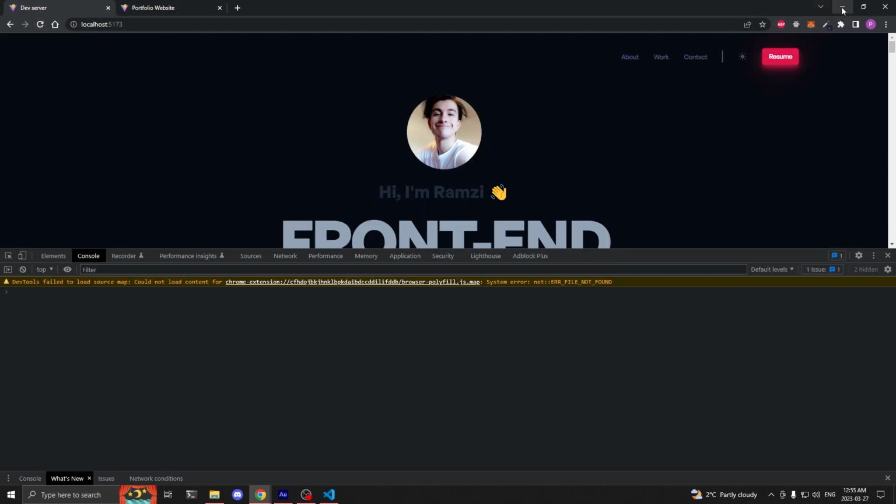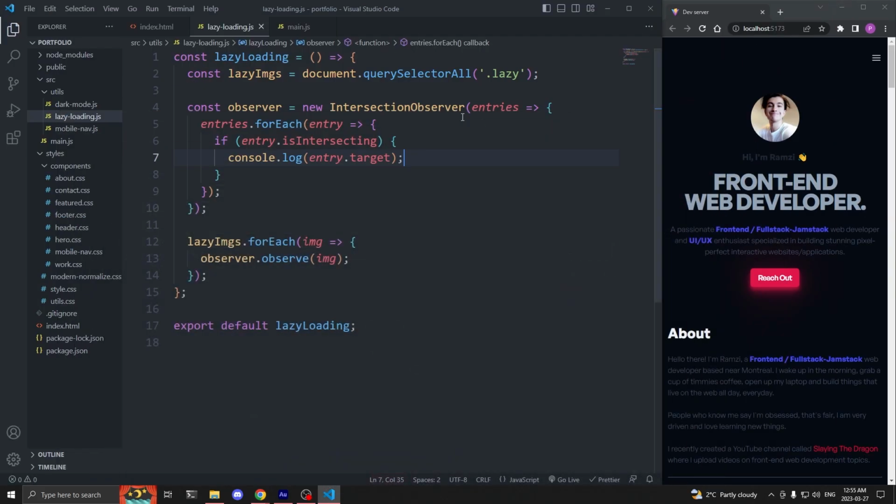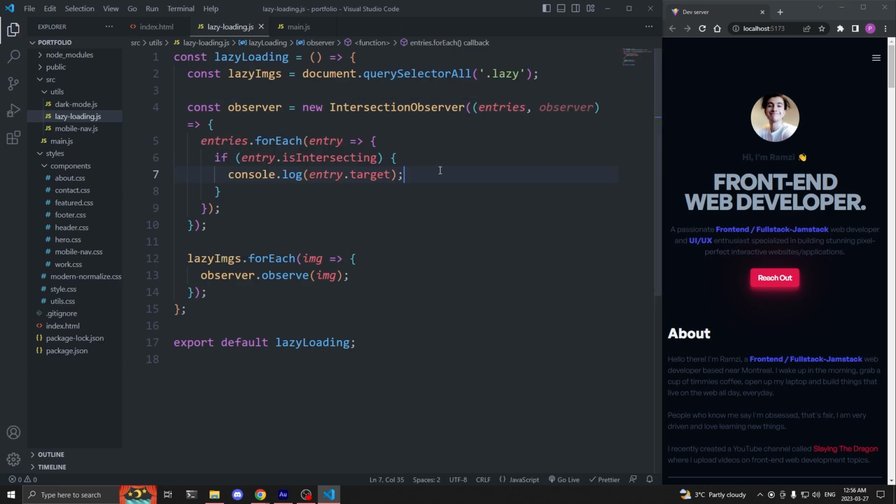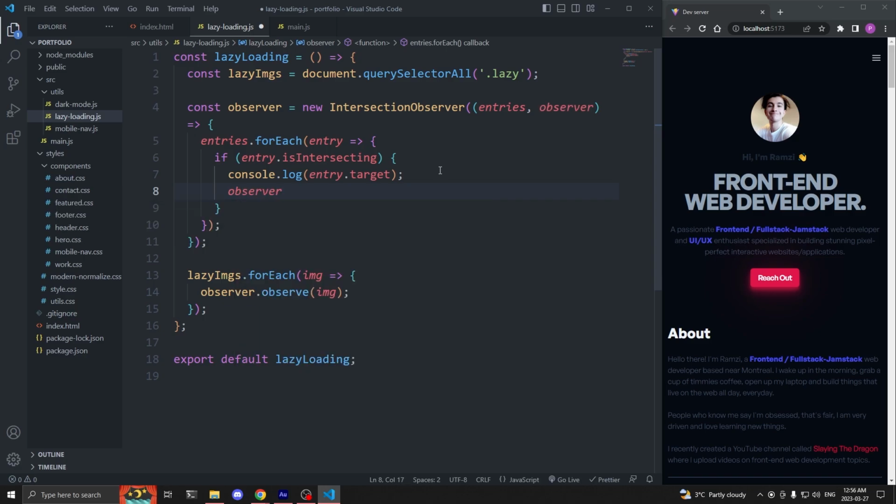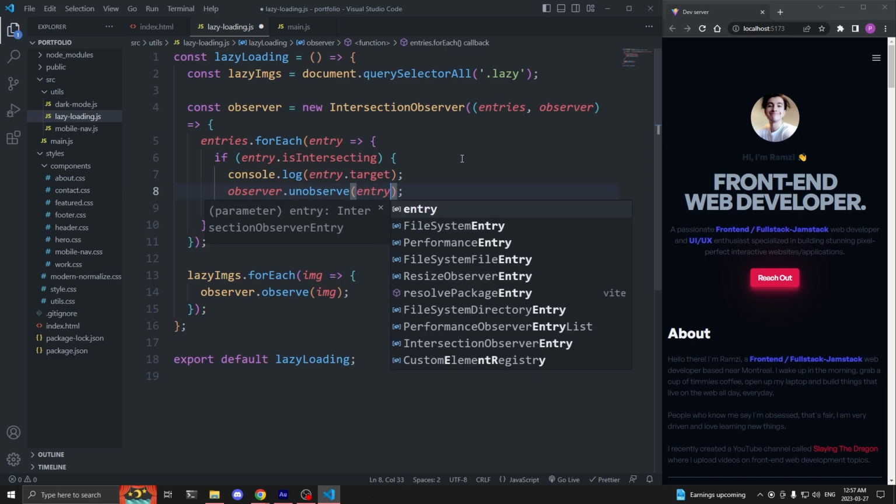To stop our intersection observer from detecting the same image more than once, what we can do is add a new parameter to our intersection observer callback called observer, and then underneath the console.log, say observer.unobserve. The observer parameter is actually just a reference to the intersection observer itself, which gives us access to the unobserve method. The unobserve method does exactly what it says. It stops observing. We just need to tell it what we want to stop observing. Inside the parentheses of the unobserve method, I'll say entry.target.